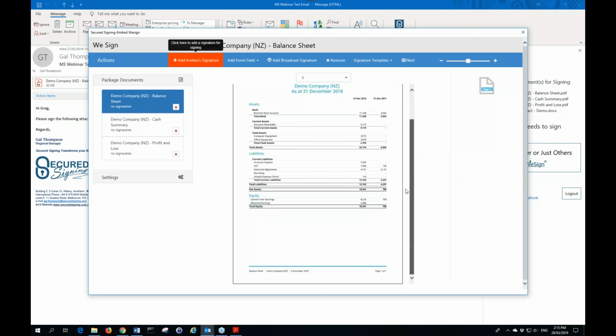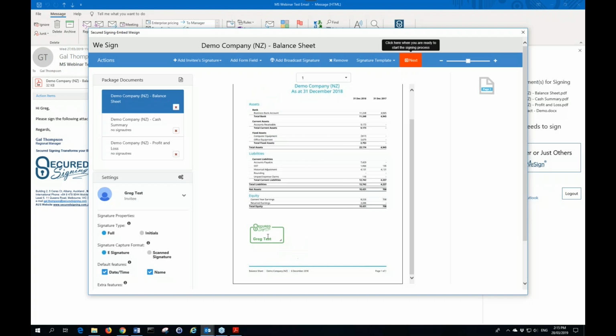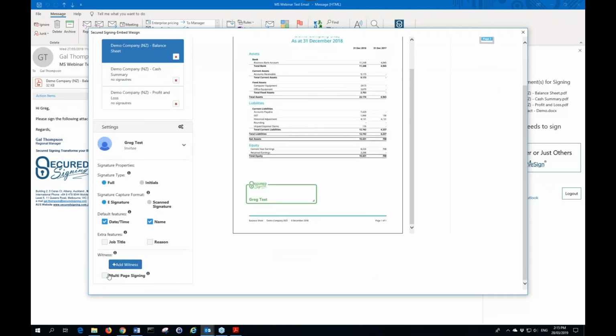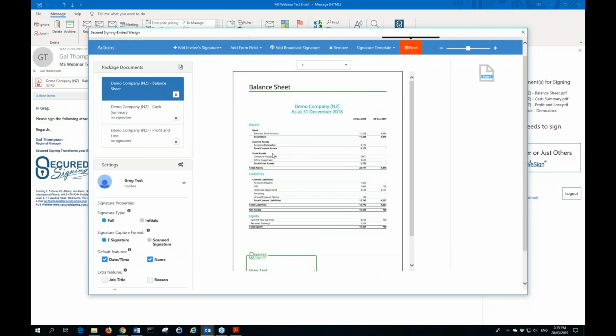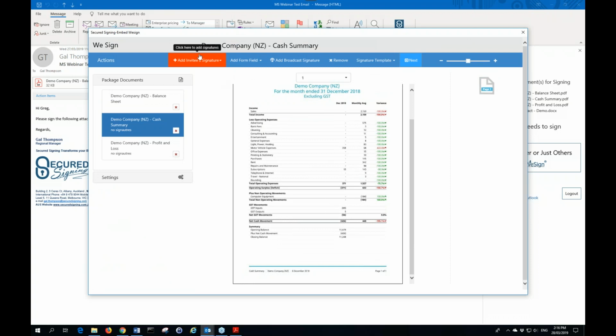So similar to a normal WeSign process, you would simply put the name of the person or people that need to sign, and you need an email address, first name and last name. You position it in the right place in the form. You can choose between a full and initial signature and more. You can also include multi-page signing if you've got a very large document with lots of pages and you need multiple places. Because it's a package, I've got 3 documents, so I need to place the signature in each document.